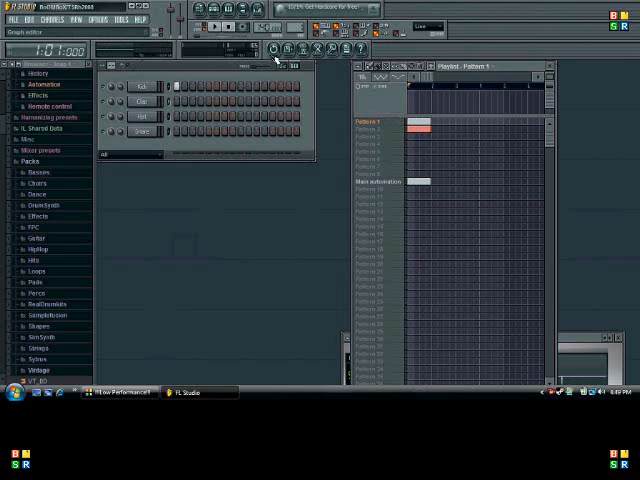You could push this button to play, or you could just hit spacebar. This controls what you're playing. You can either play just the sequencer, or both, the whole playlist together. You will be using this key more than anything.